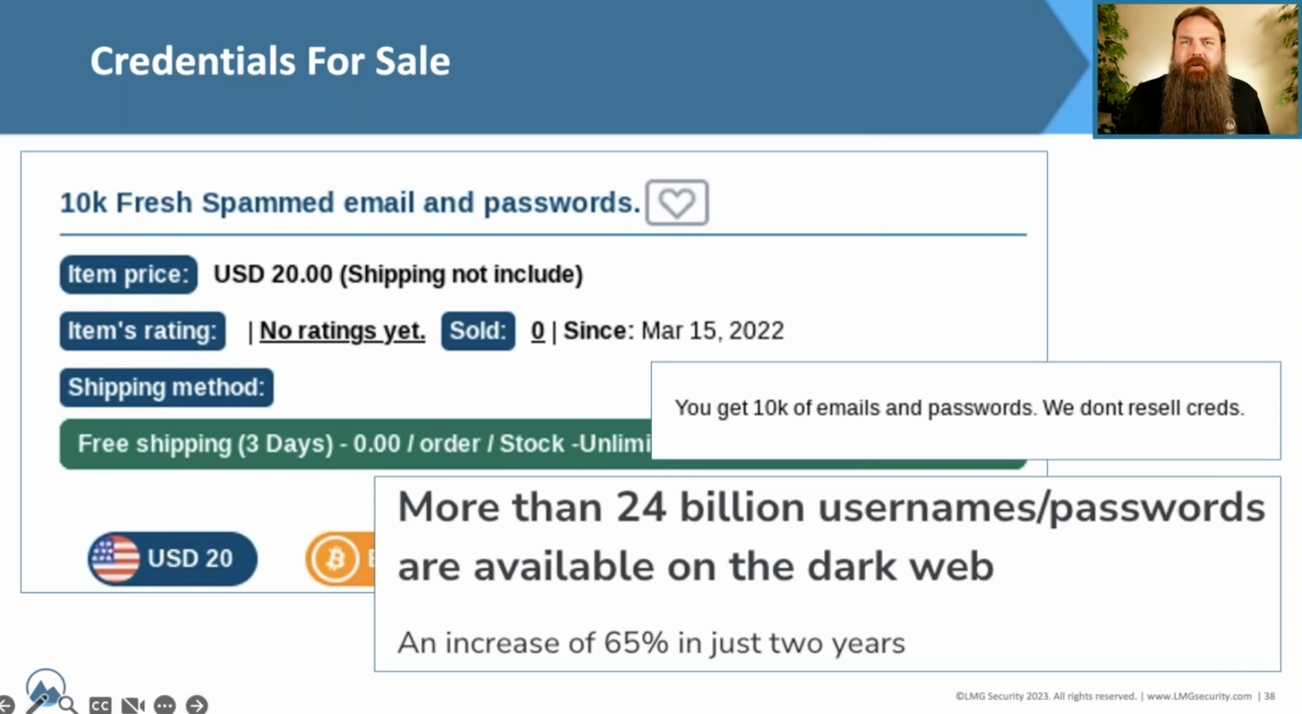Now, this happens very, very frequently, as I mentioned, up to the point where, as of today, it's estimated that there's more than 24 billion usernames and passwords that are available on the dark web. We actually have a large database of those in our malware lab here at LMG. We do a lot of analytics on that to see what people are using as passwords, what we see as kind of the bad habits that people are getting into.